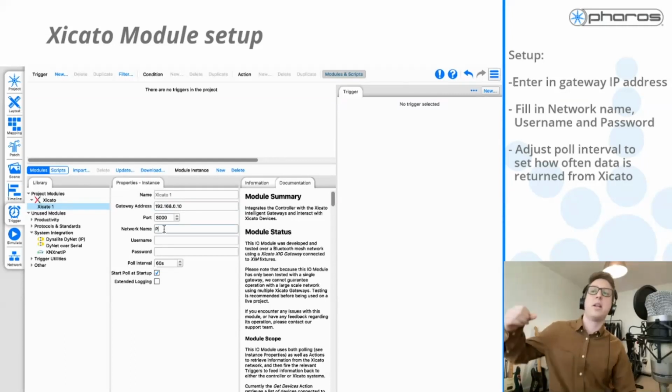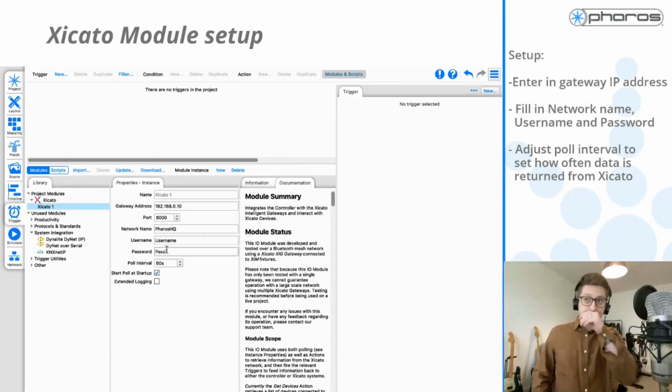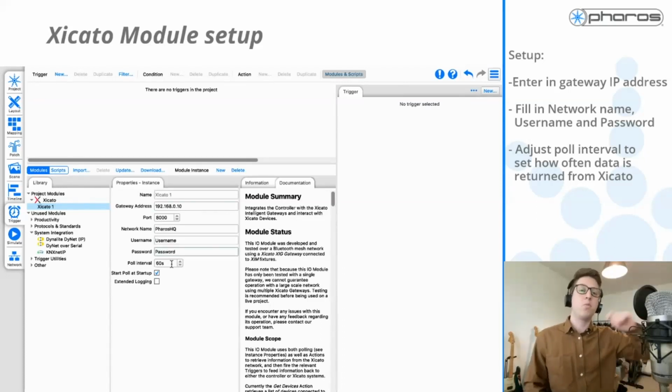And then finally, you'll need a network name, username, and password. And again, this is all stuff that will be set up within Xicato. You just need to transfer that information over to Pharos. Now, one of the things that is important is this poll interval. We will regularly poll Xicato for information. This is how often we are getting those updates.